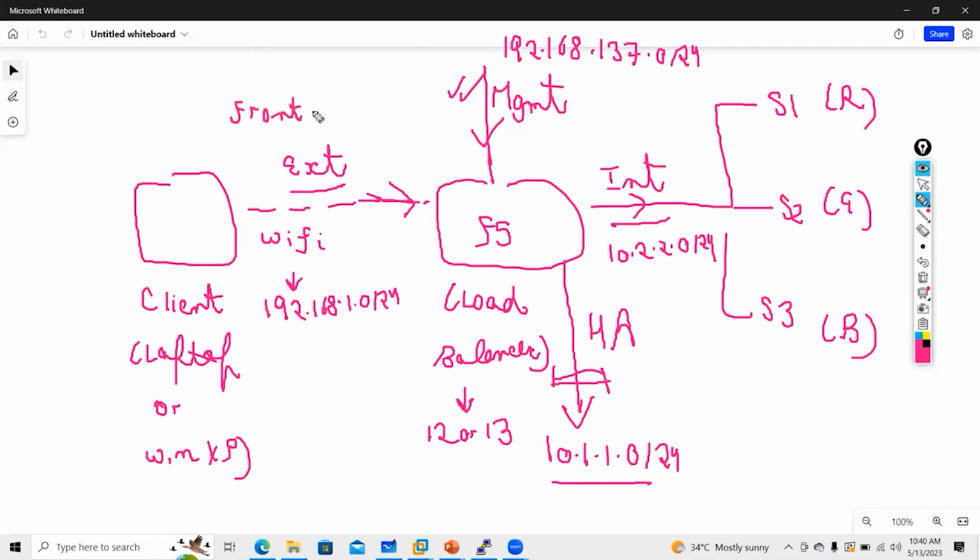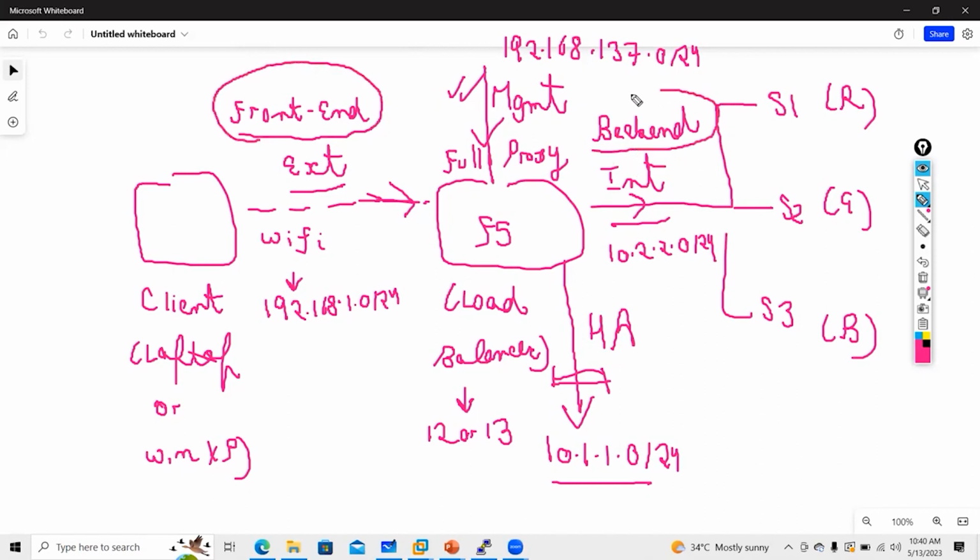One is front end and one is back end. You will hear this term a lot of the time. F5 is acting as a full proxy device between these two. So this external world is called front end. And this backend network is called F5 and an application server. Here your original application will be hosted. Very, very important, guys. If someone says backend network, they are talking about these servers.